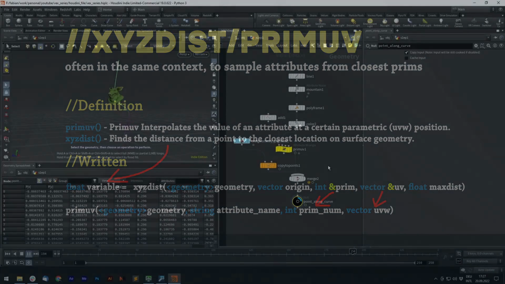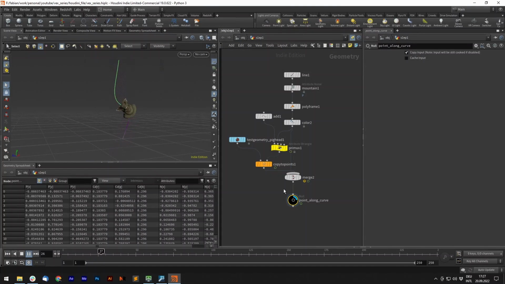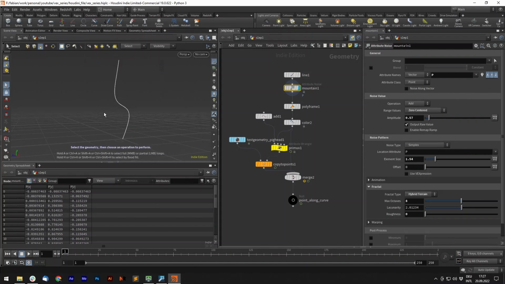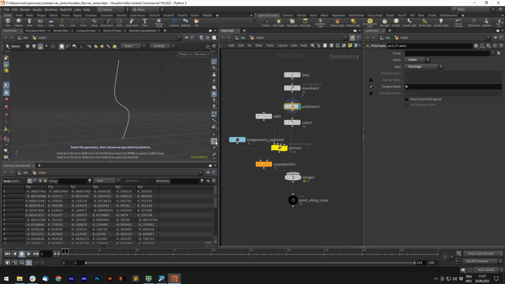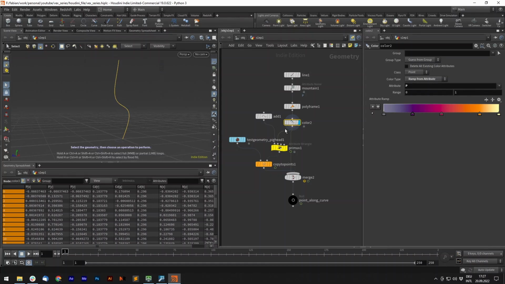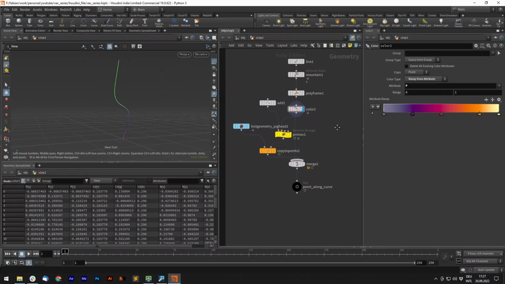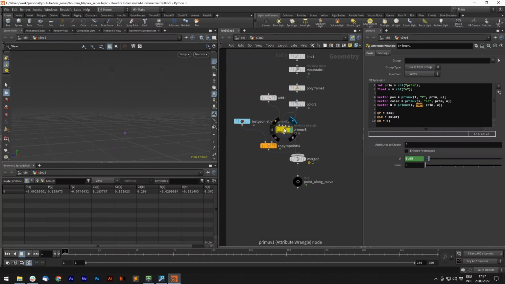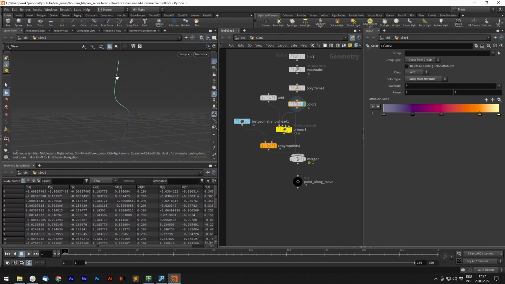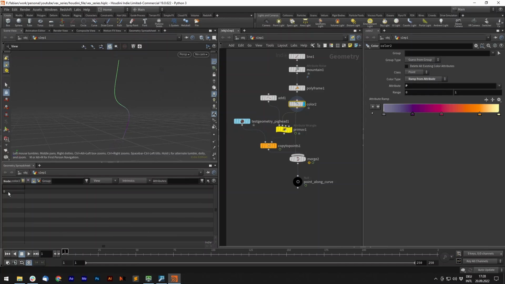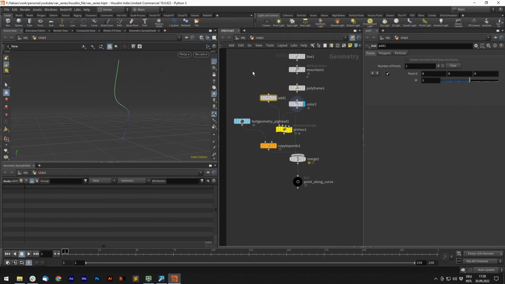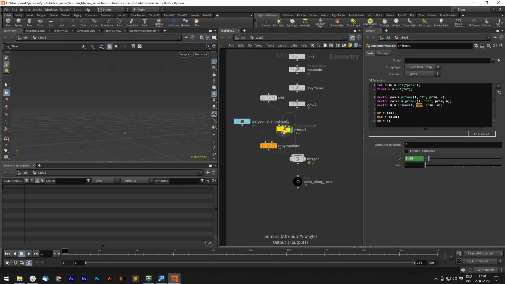Let's use the Primuv function to offset this pighead object along our curve. The first thing I did is I created a curve, in this case a line, I deformed it, and used the polyframe to get some normals along our curve. Then I also added a color ramp, and now we are using the attribute wrangle to get our attributes from that primitive. So a curve consists of many points, but only one primitive, so we can say it's always 0. Then in our wrangle we add 1 point, it's just a point, and the second input is our curve.